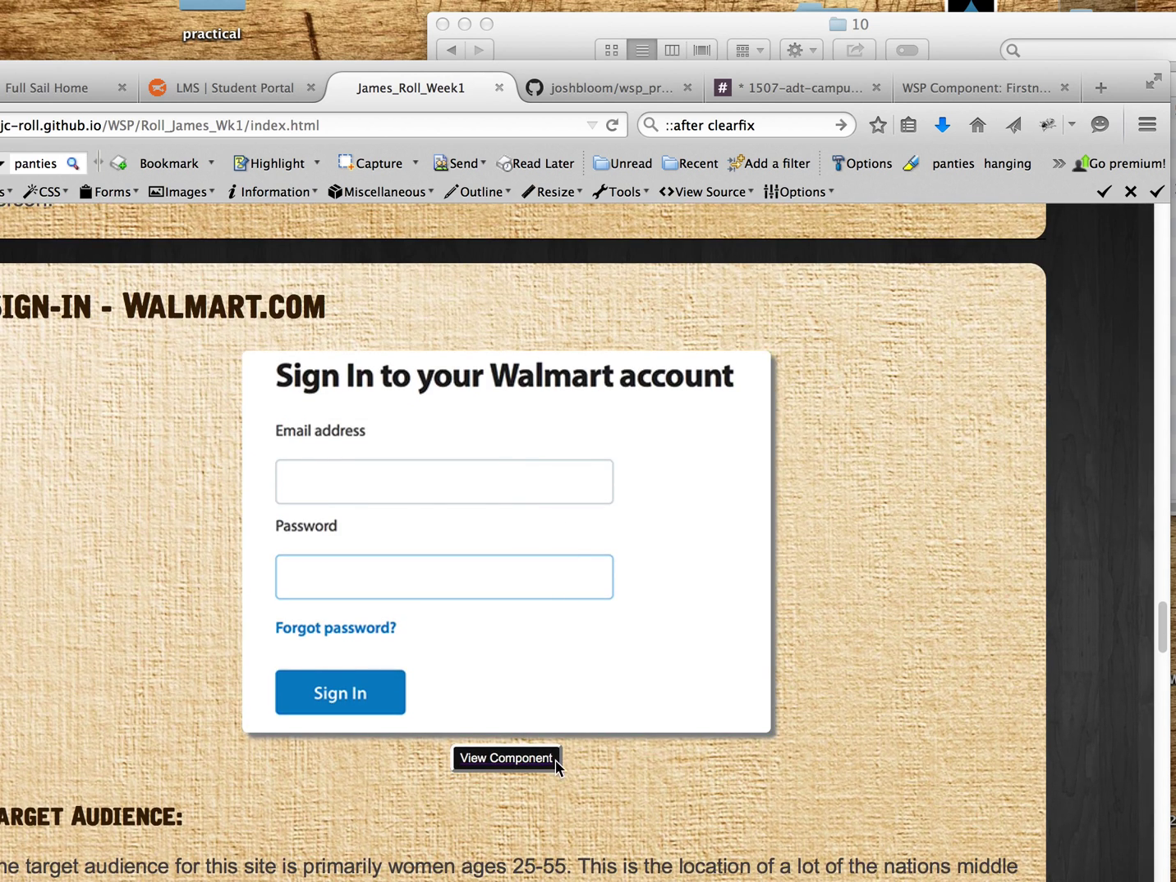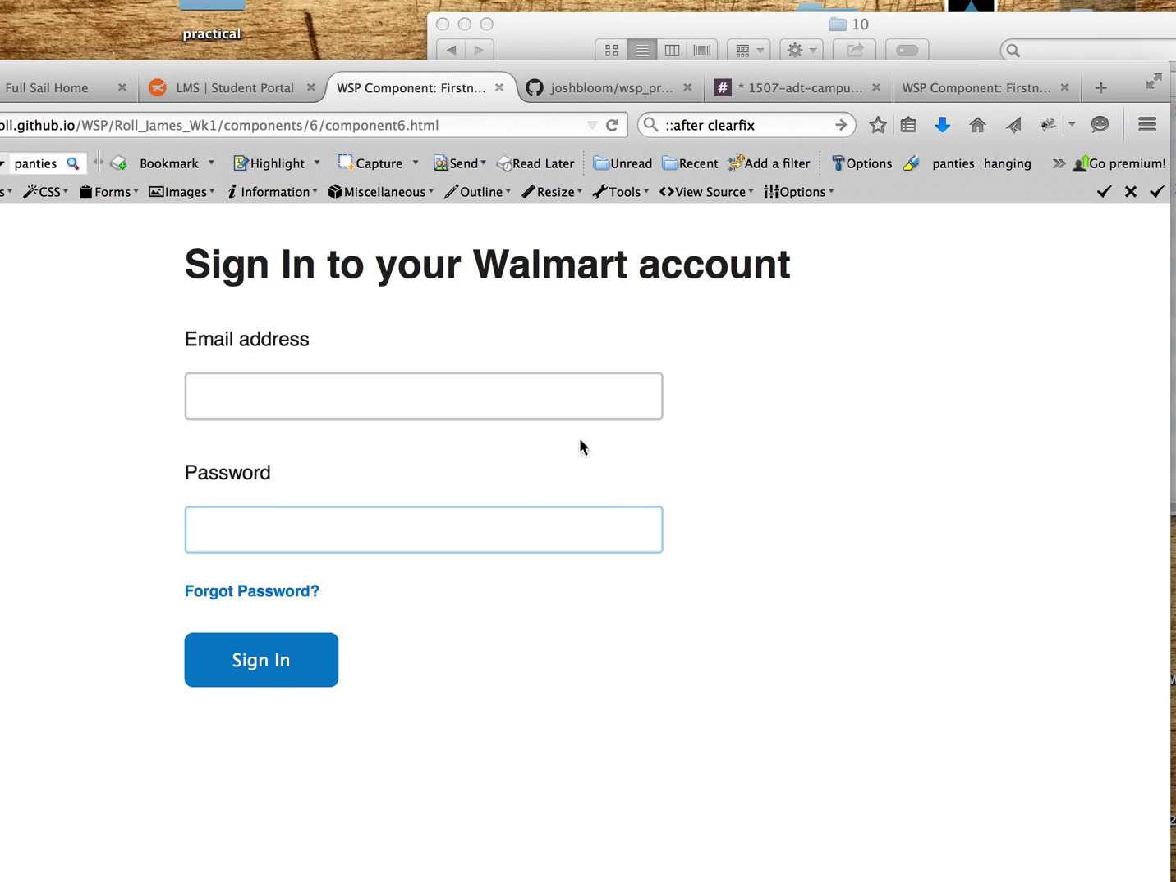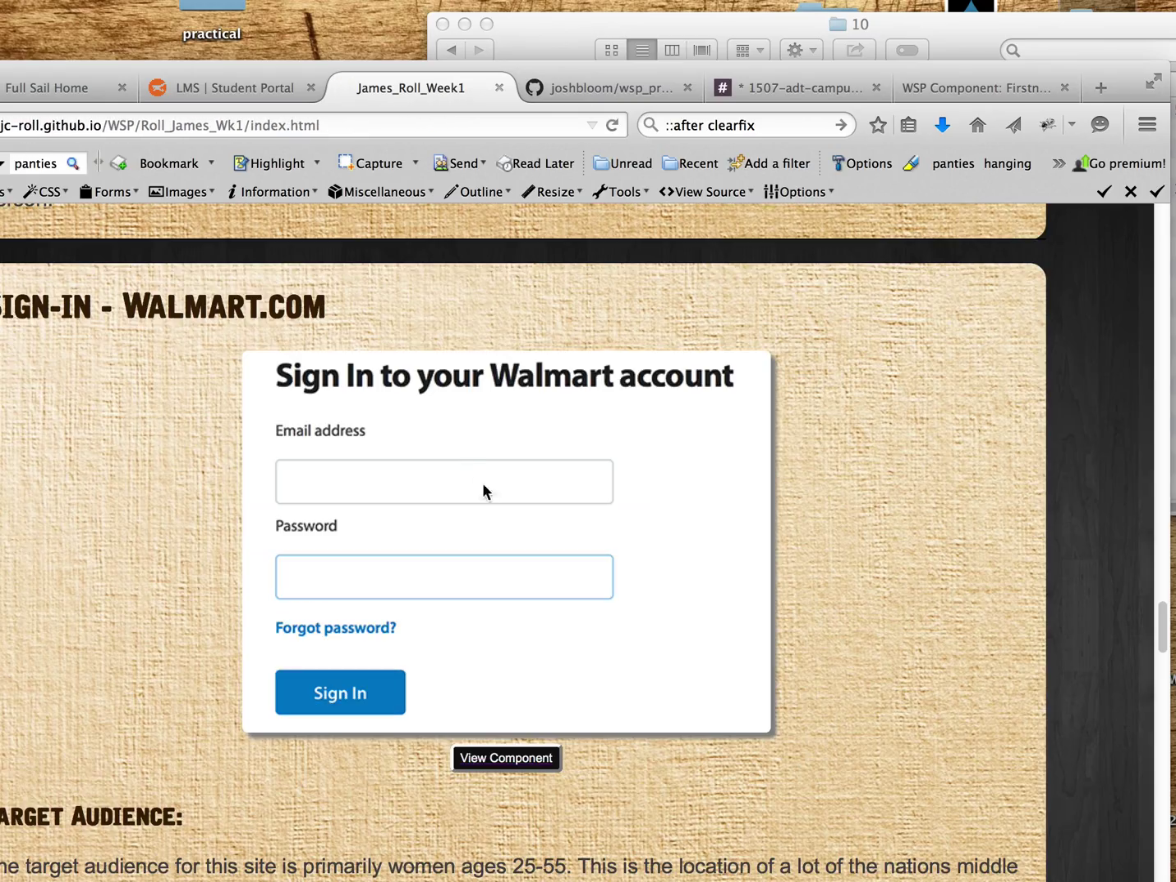Next one is my sign-in for Walmart. This is it. It actually isn't a modal. When I first started, I thought I was going to make a modal, but I went back to the website and it's just freestanding in the middle. I just took a smaller picture.